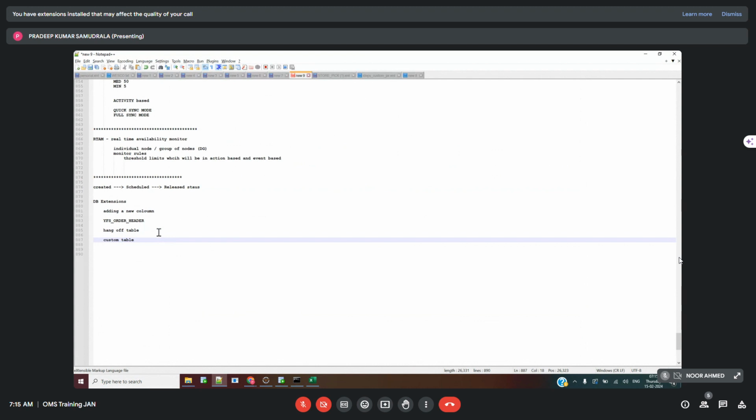So adding a new column, we just now discussed, and we will see how that can be implemented and what all the changes need to be done in order to add a new column in Sterling Order Management System. And now let us talk about hang of table. What is meant by hang of table? So hang of table is something where you want to create a child table.